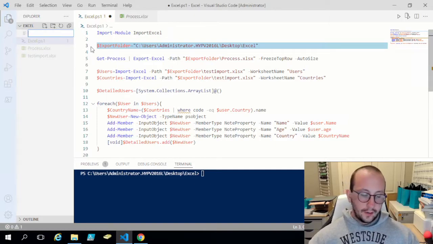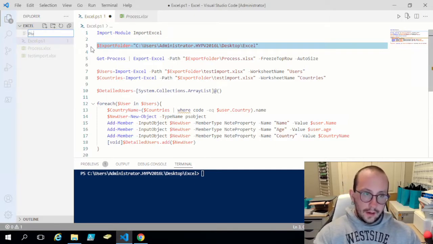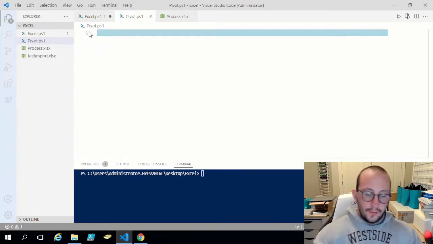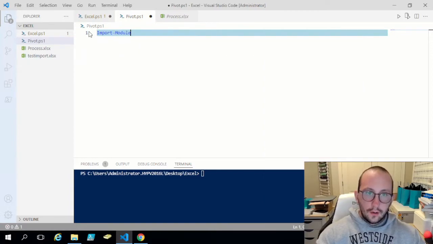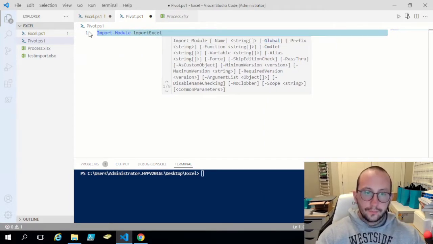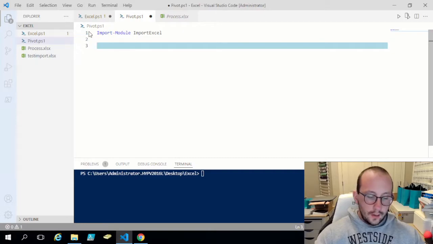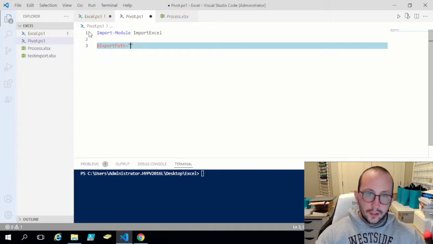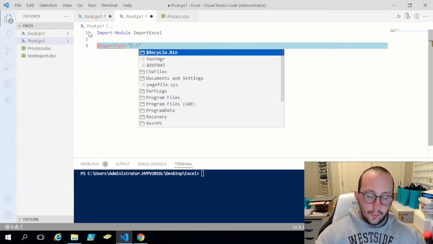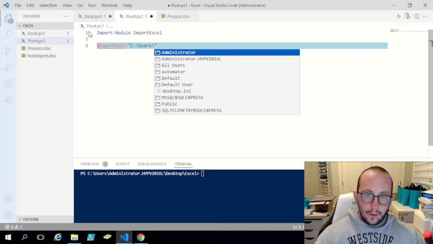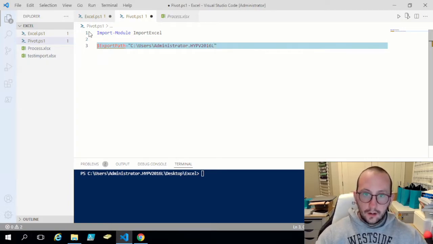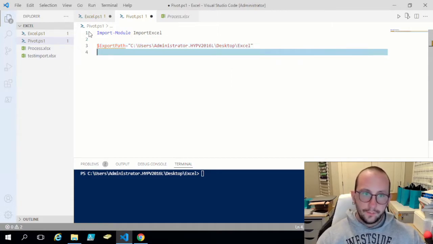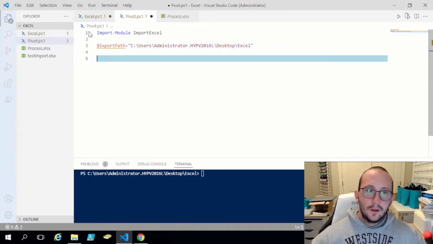I'm going to create a new script file here in Visual Studio Code. The first thing we're going to do is make sure that our module is imported. Then we're going to create an export path variable, and I'm going to set this to the folder that I want my Excel file to go into. That's going to be on my desktop in a folder called Excel. All right, so that is all there.